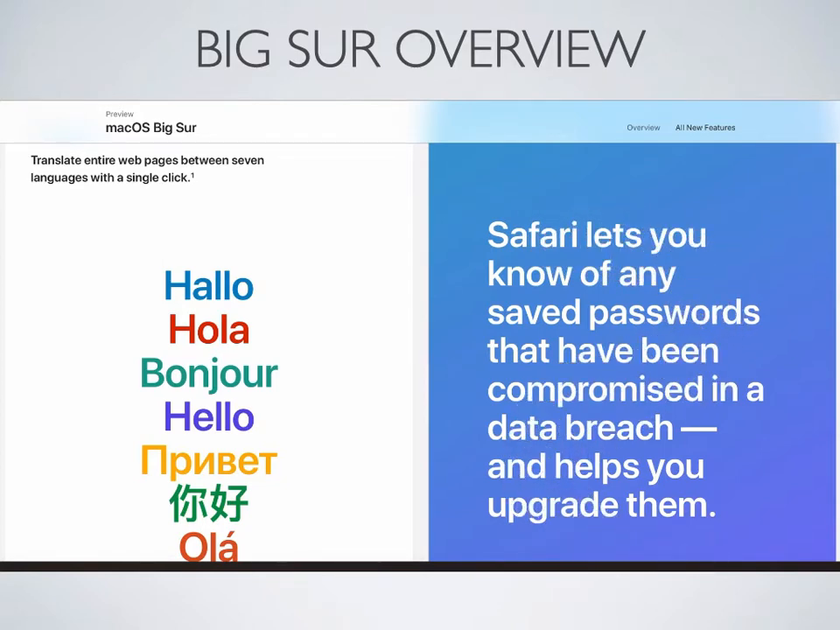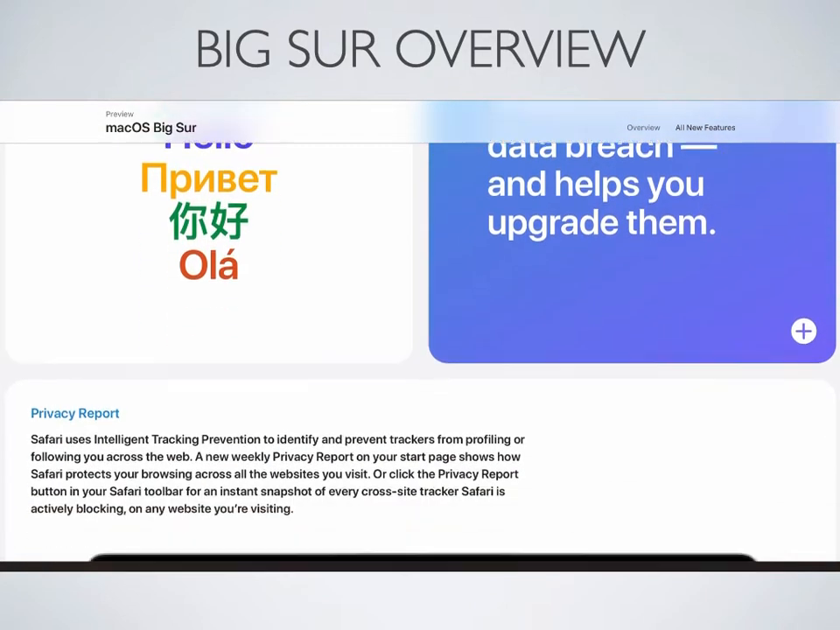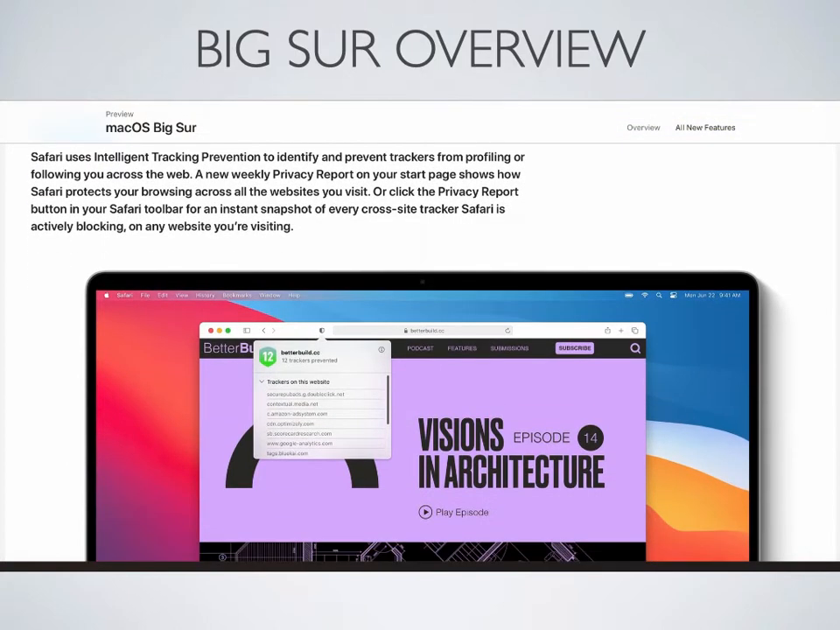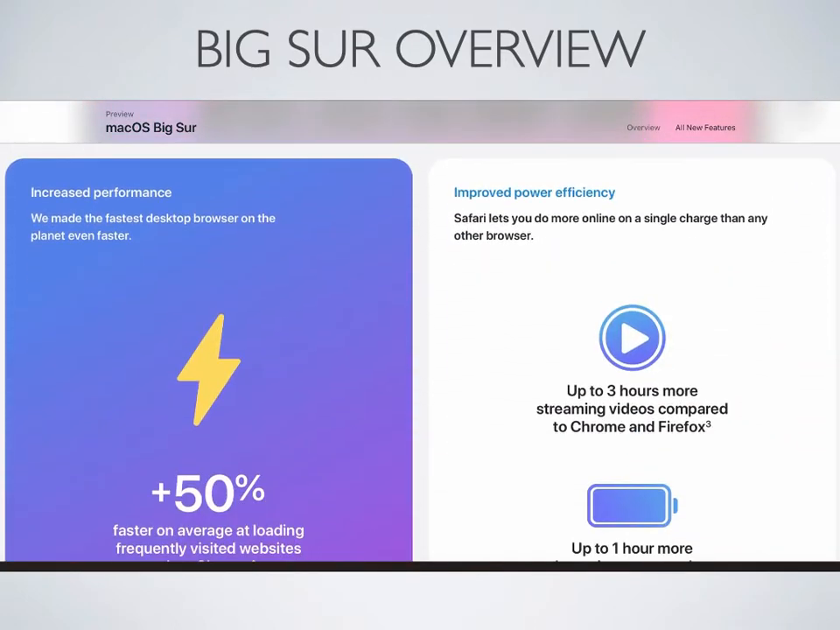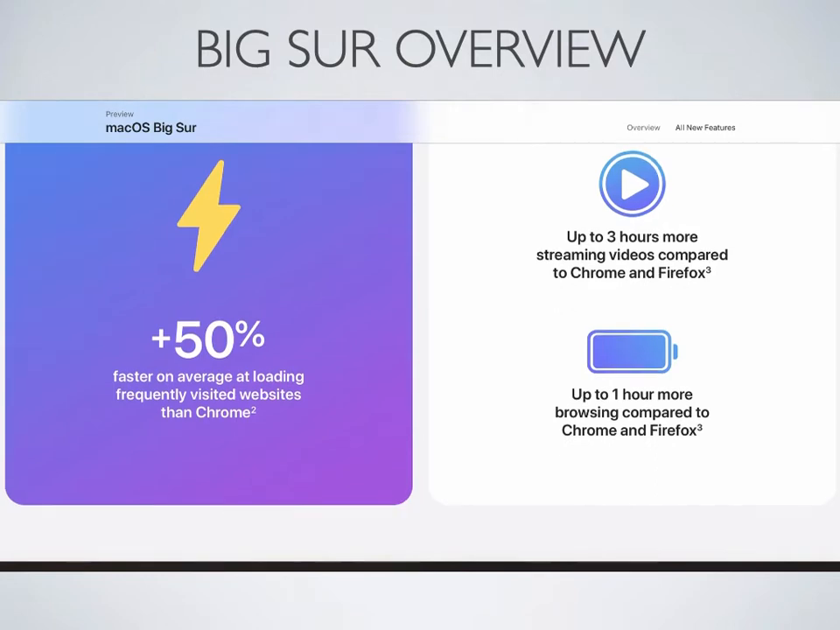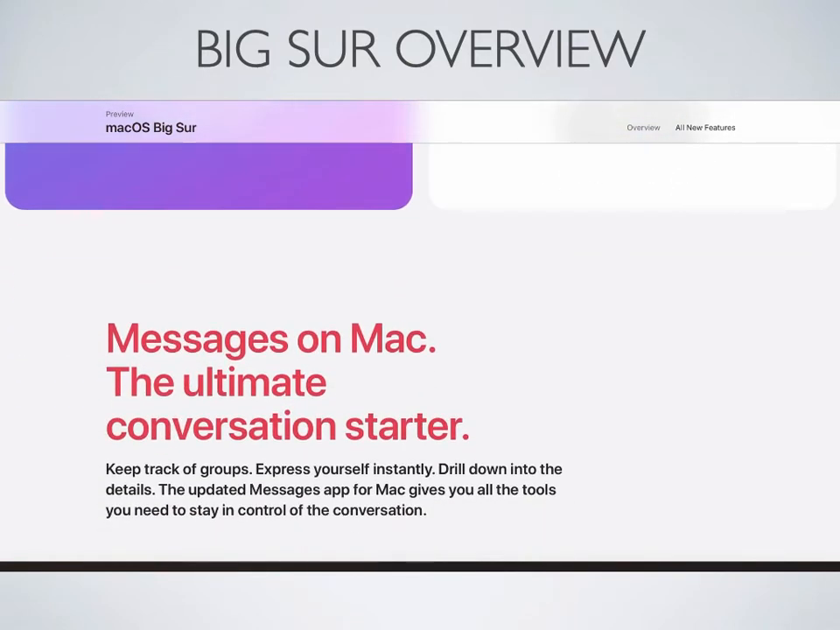As on your iPhone, your translation is now available. It lets you know if your passwords that you use have been hacked and they've shown up in known hacks. You get a privacy report. It's more efficient. Safari has been updated, so it's a lot faster.